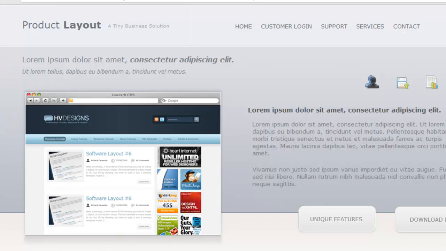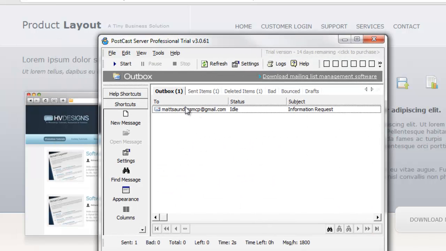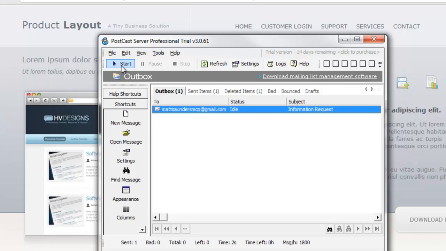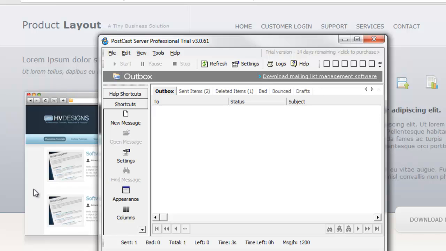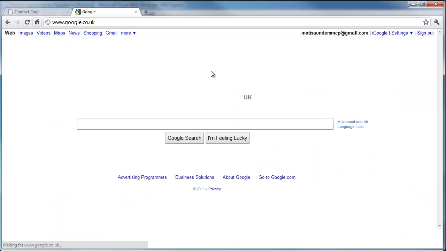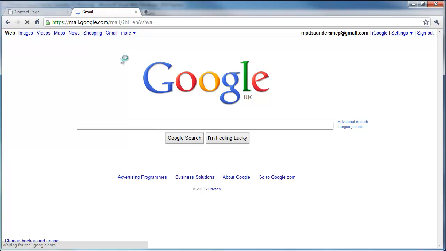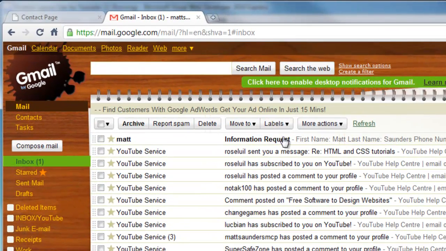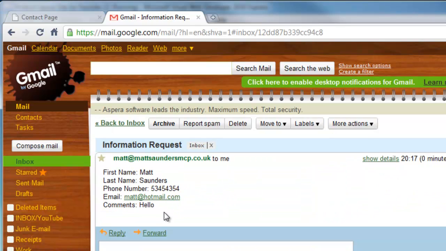So if we now bring in that software from the side, and as you'll see now, there's an email in the outbox. So now what this is going to do is this is now going to forward it to my ISP, who's then going to forward it to my Gmail account. So if I now click on the email and click start. Okay, and as you can see, that's now gone. So if I now just jump over to Gmail. And as you can see here, the email has now arrived with the information that we actually put in the form.